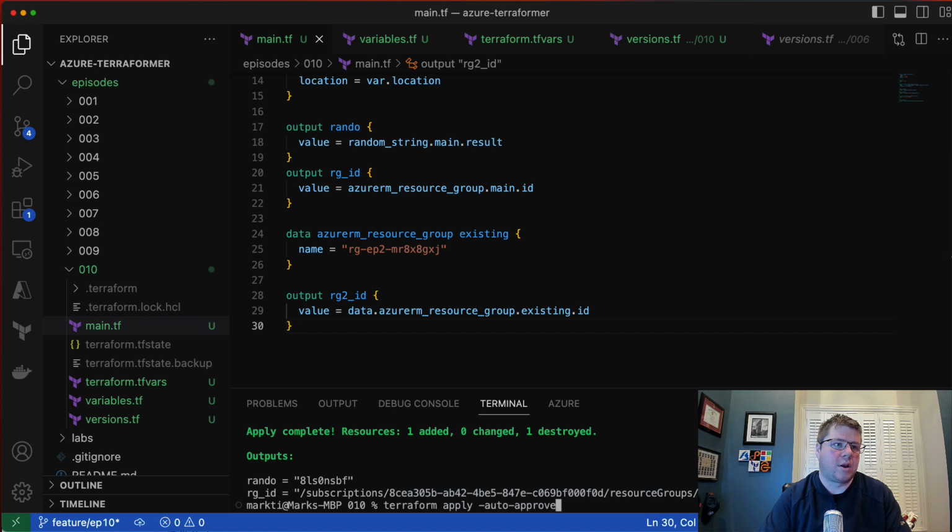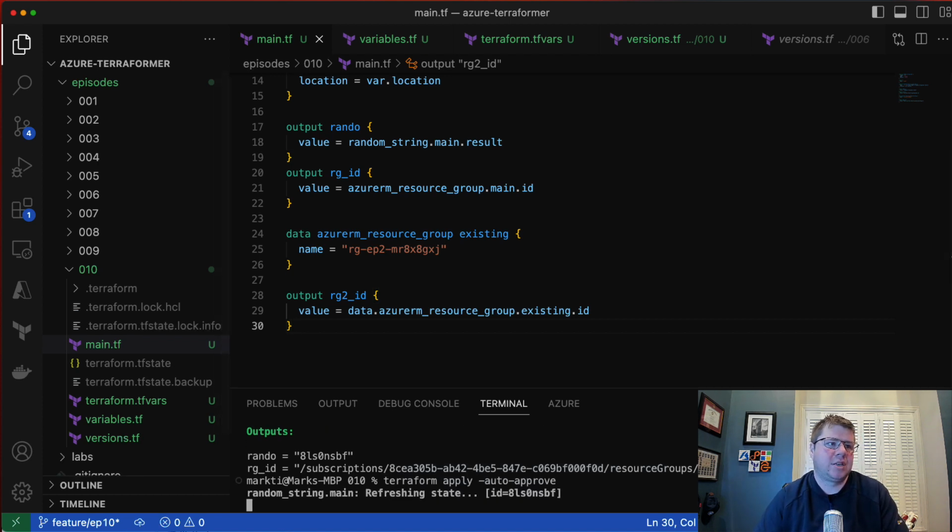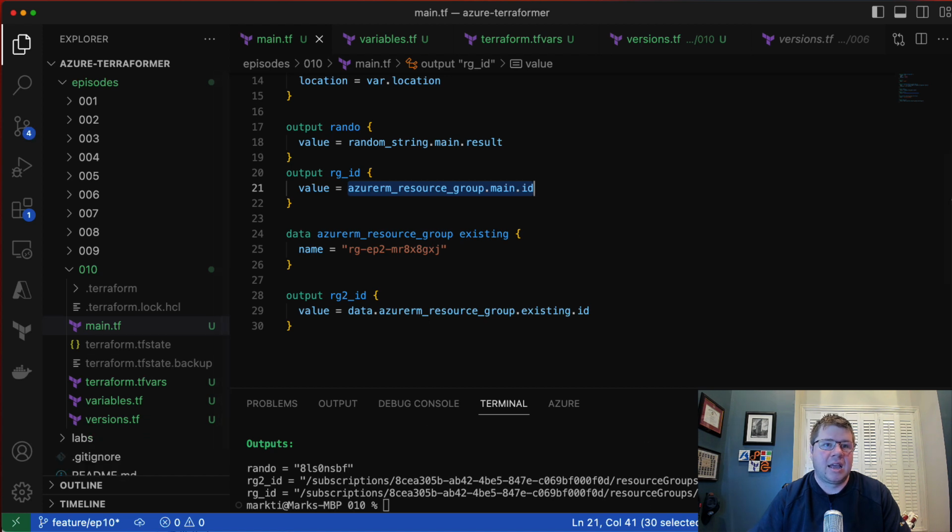And now we're going to run auto approve. This should be pretty insta, unless I have to drop create again. I might have to drop create because of the EP10 thing. No. I already ran apply, so we should be good. So now you'll see we're going to output the resource ID of this resource group that's existing that we're not creating. We're going to output the resource ID of the resource group that we created, and they'll be side by side.